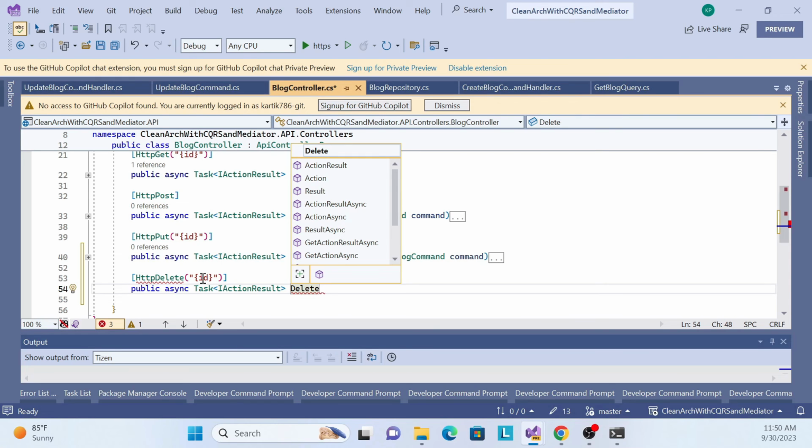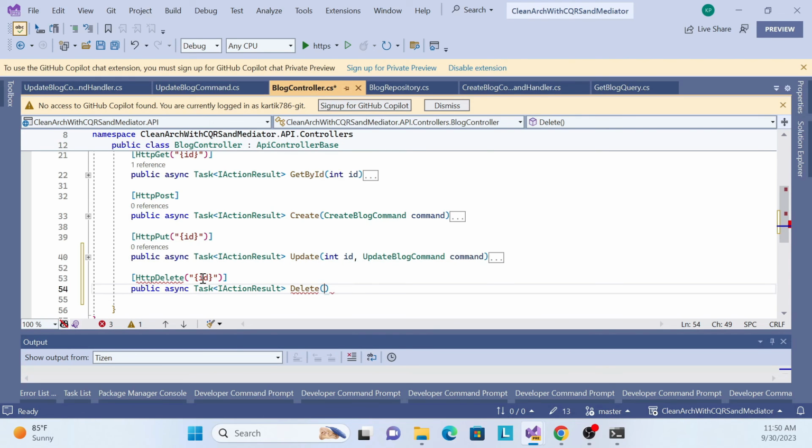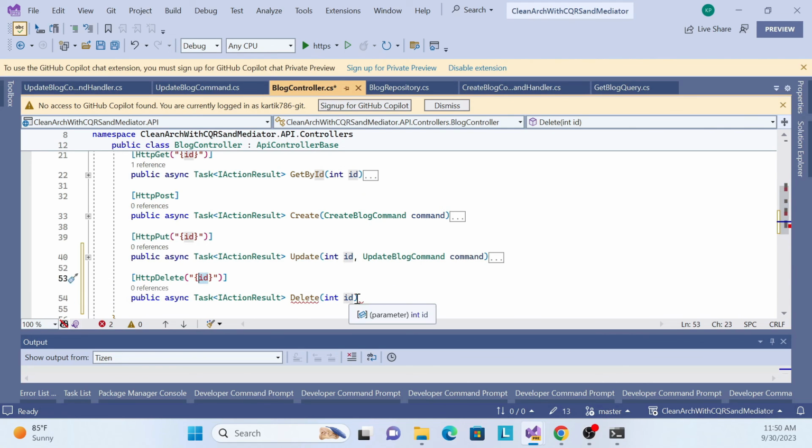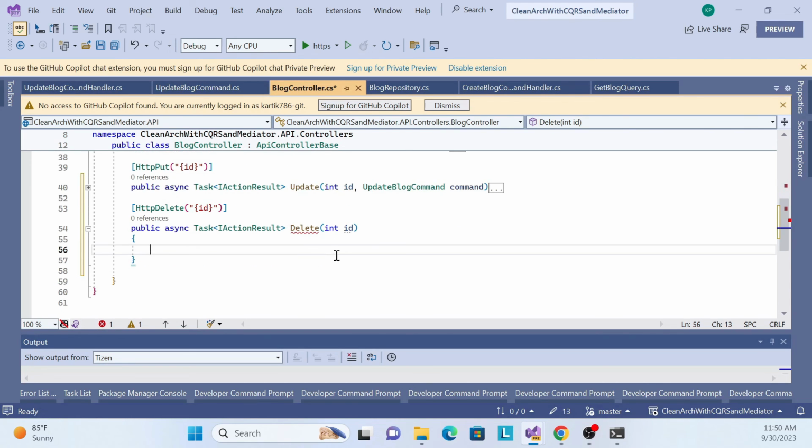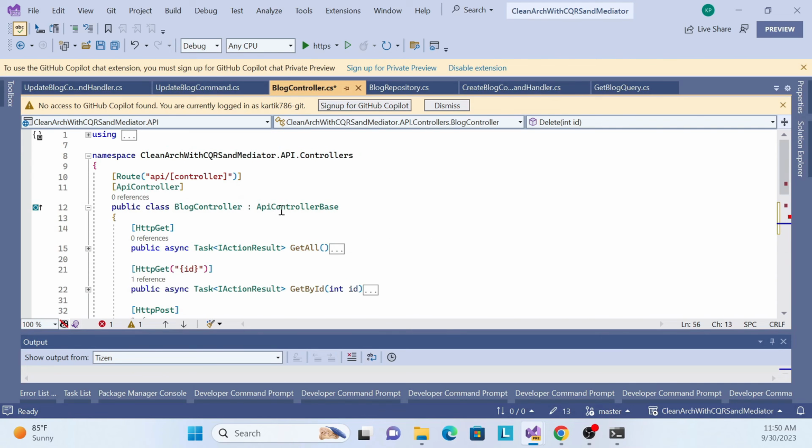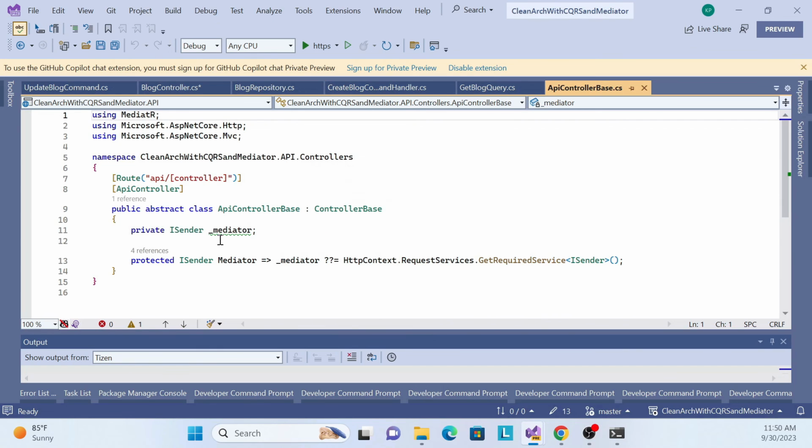Just call it a method named Delete. Then pass it the id, so that whatever the route parameter is, it will match. Then what you need to do is call your mediator, which is inside your base class. So just call this mediator.